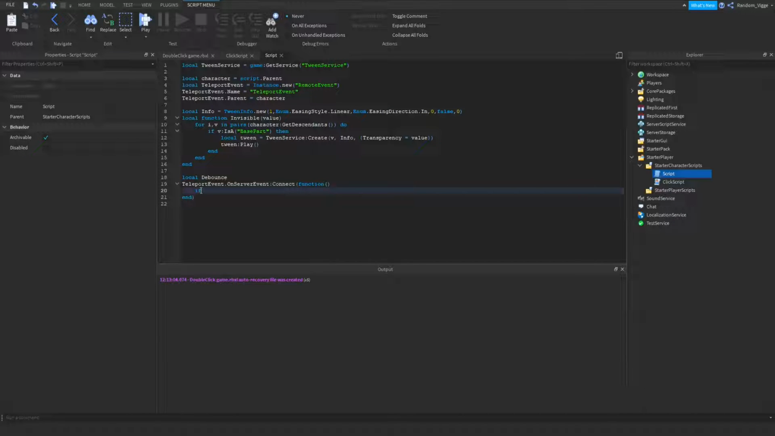So you just want to check if debounce. If debounce equal to true, well actually one set to true there. If debounce, then debounce is going to be equal to false, and we're just going to call the invisible function that we made over here, and this value is going to be 1, so we add a 1 there, and then value is equal to 1, so the transparency is equal to 1, so it's completely transparent. And then just wait 1 second, and actually we need to make some variables here.